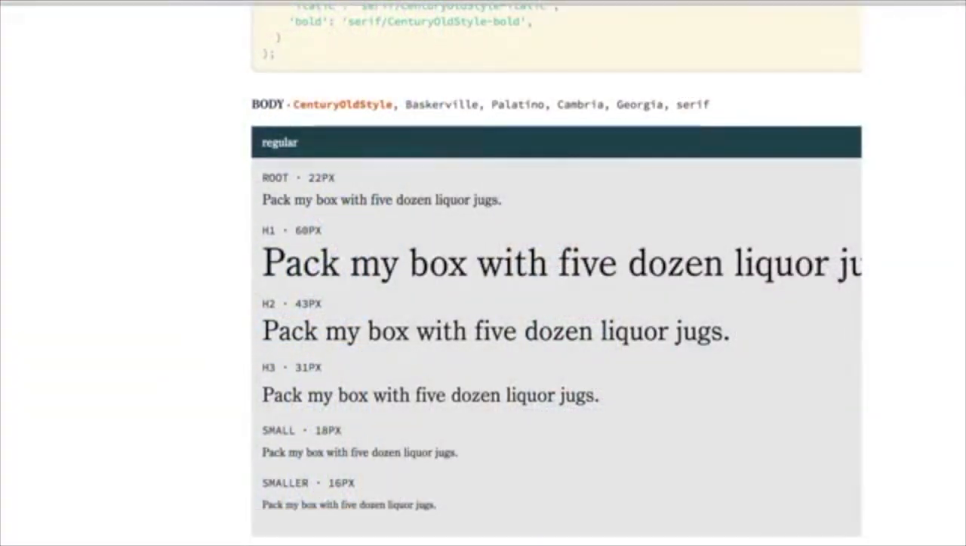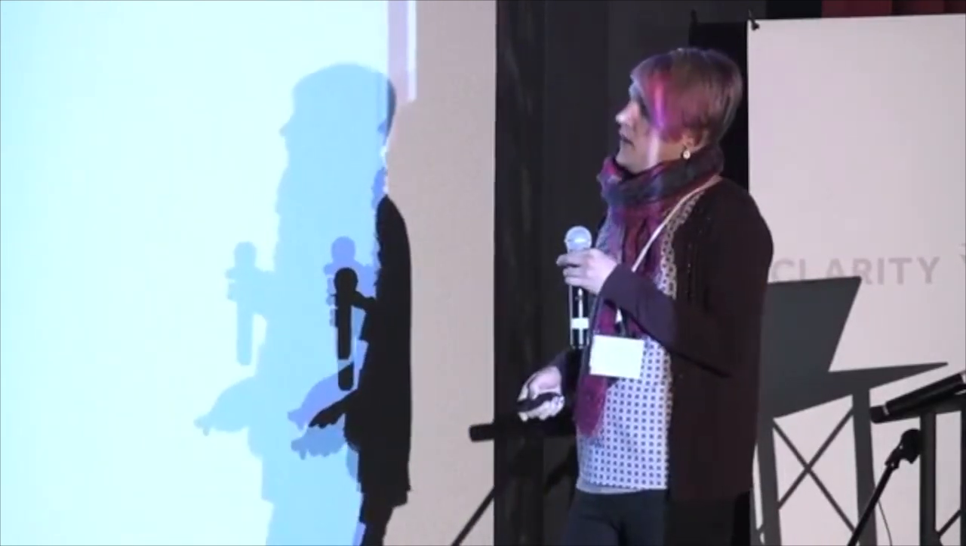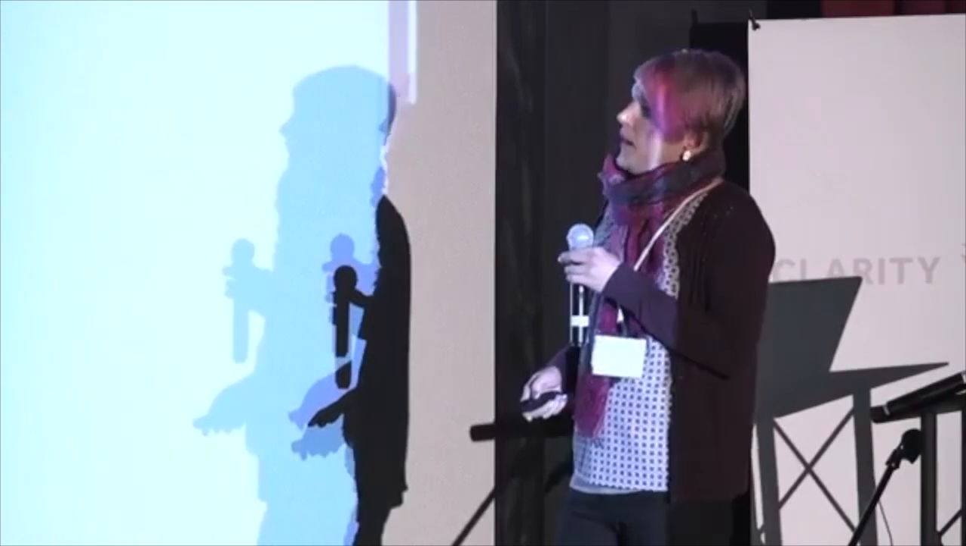So we just output that information. The style guide generator takes all of the sizes that we've set our text sizes and all of the fonts that we've set our fonts on our site, and just automatically creates some patterns for us.